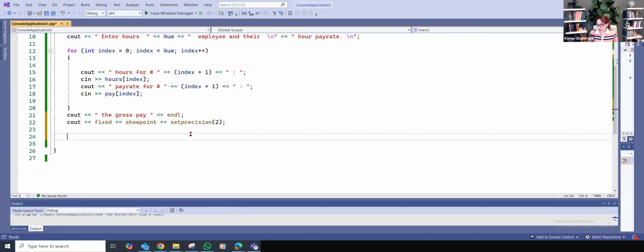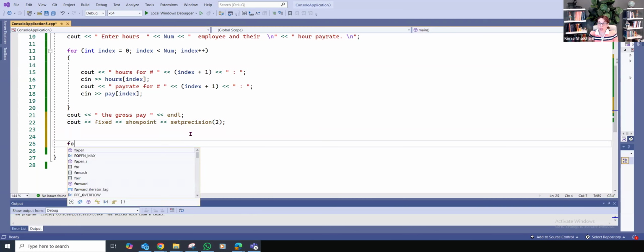And that's it. Right after that, since I'm going to calculate the average pay rate for each of my employees, definitely I have to use a conditional statement to be able to calculate element by element.